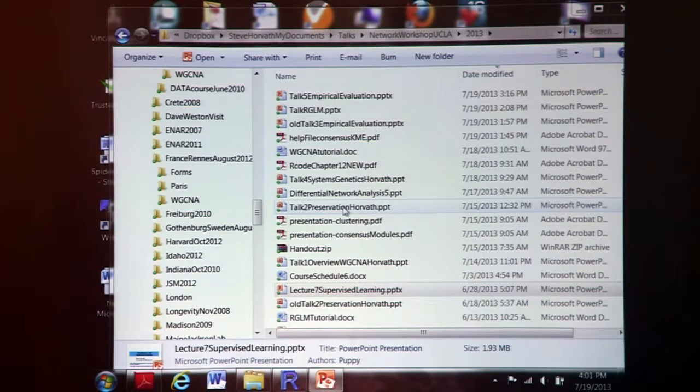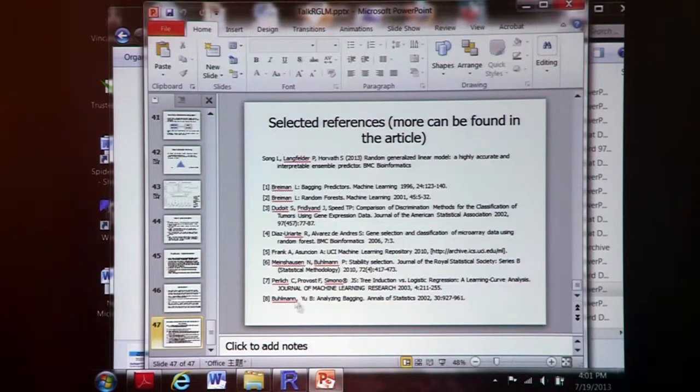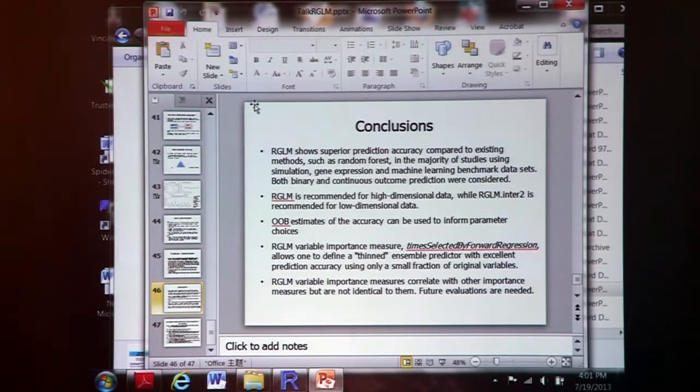Are there any questions at this point? Yes? When you get the variables that get selected at the end, when you test for accuracy, do you just add those variables into a logistic regression model? Yes. So the variable importance does not have a role? No, it does play a role, right?